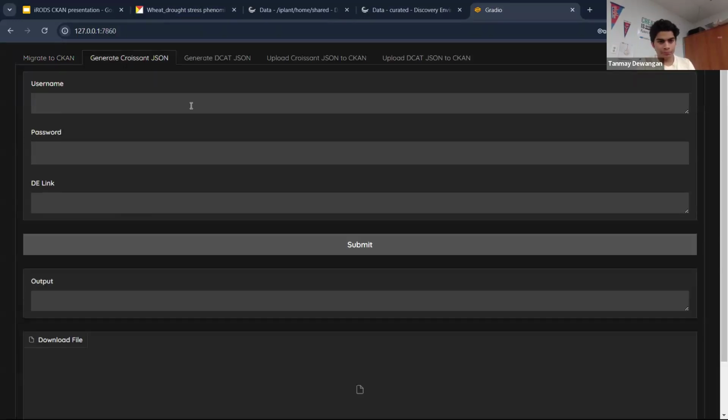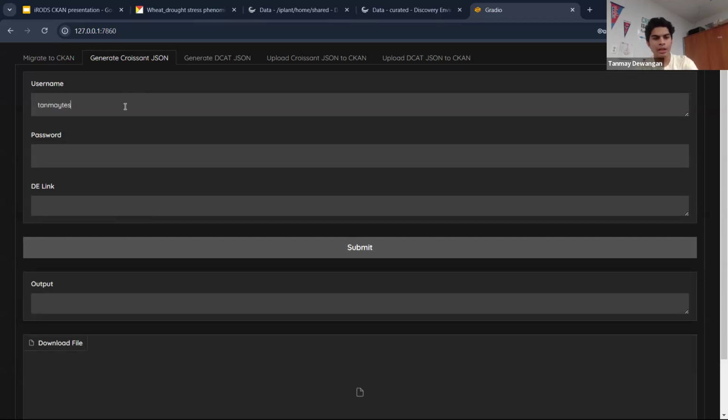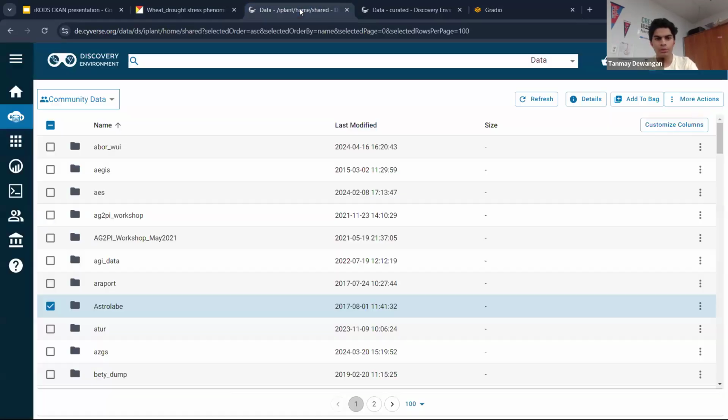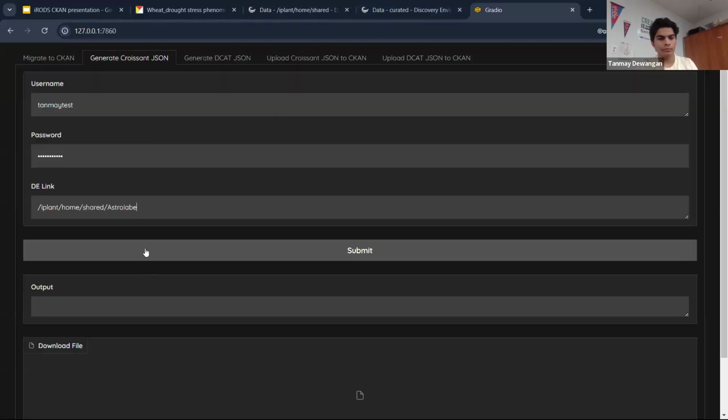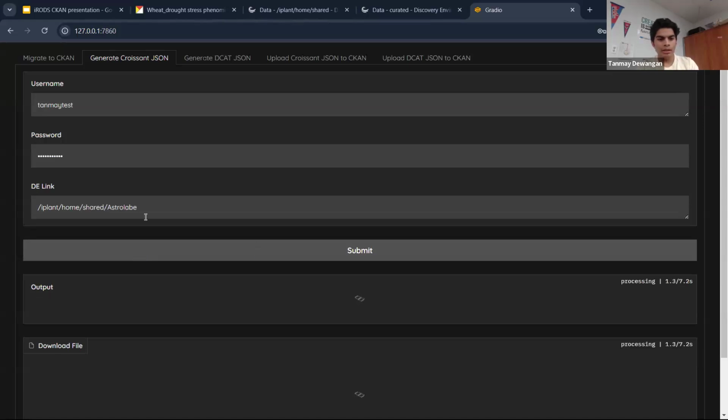Next is generating the croissant JSON file. So again, type in the username and password, and then enter a link. So this time, I guess we'll use a different link. So let's use this one. Right. And then let it load for a sec.